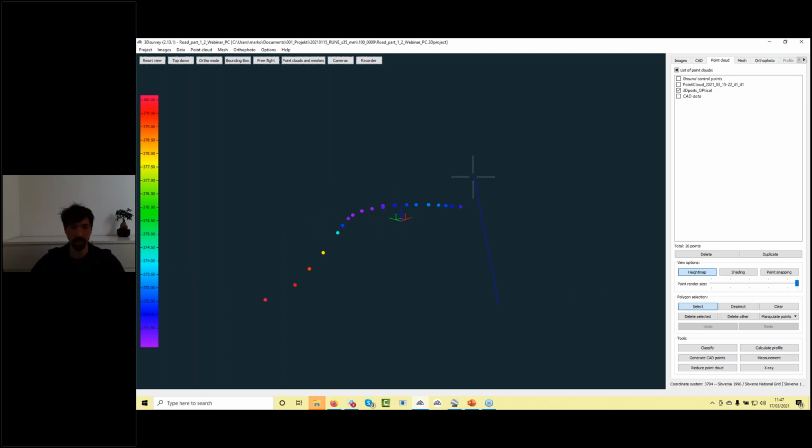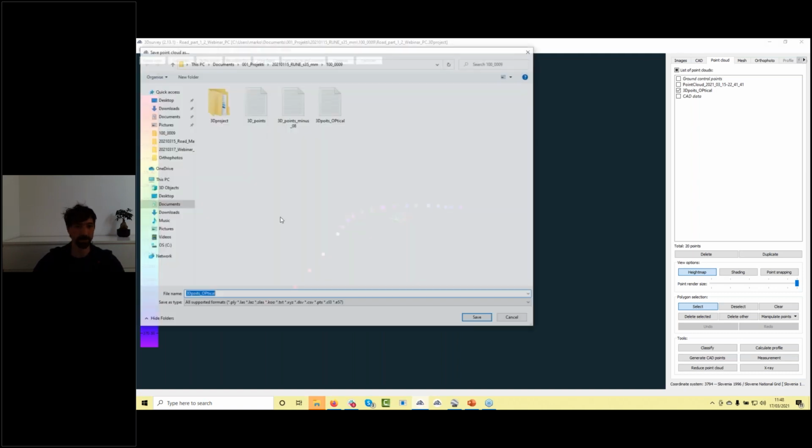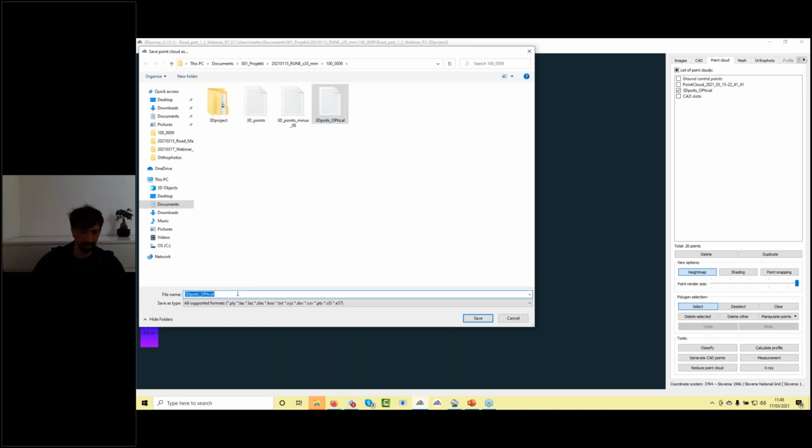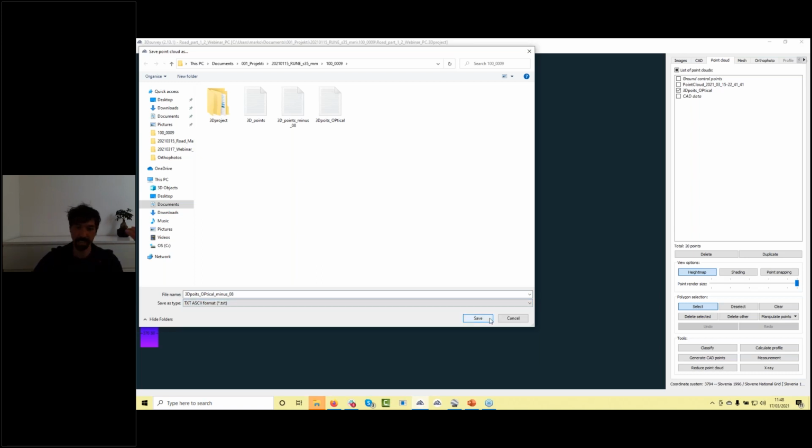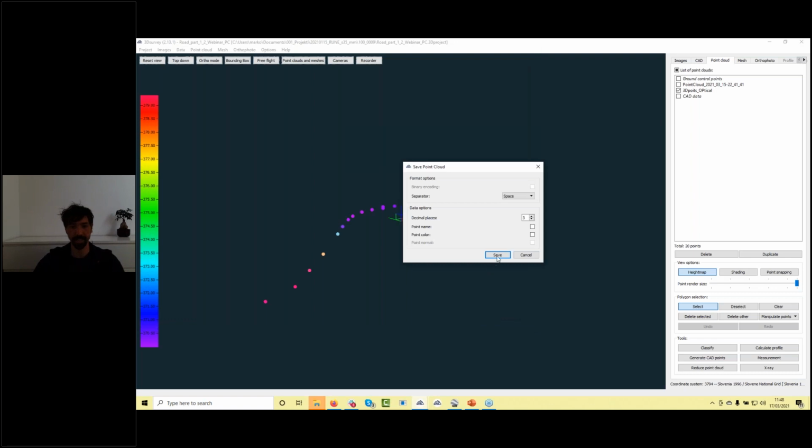And what I can do now is select all my points, go to manipulate points, increase height, and lower those points by minus 0.8 meter. Okay, click on calculate. We move those points a bit lower, and now I can save those points as minus 0.8. Again, I need to be careful to save them in a text file so that I can read them back in the CAD tab, and save it.